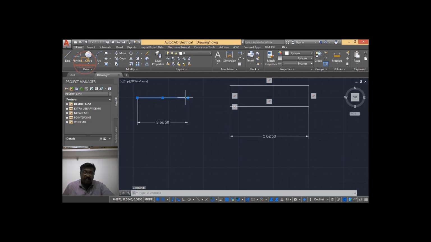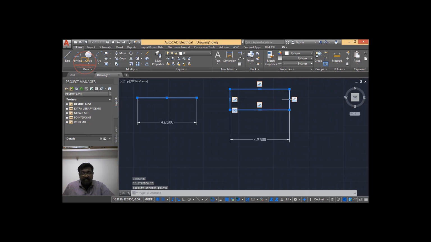Now you can see that when I increase the length of the line, the annotation also increases. Here also, when I increase the length of the rectangle, the annotation also increases. When I decrease the length, it decreases. Here also, when I decrease the length, it decreases.